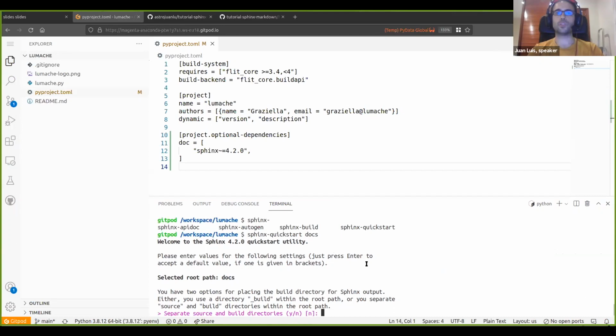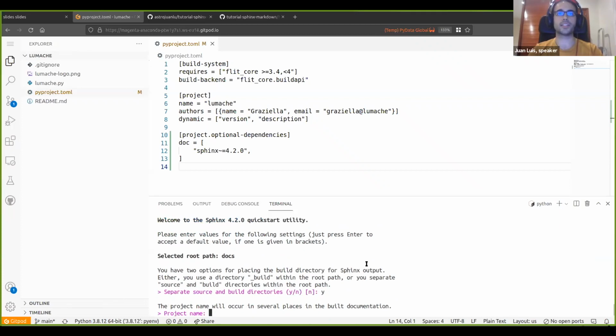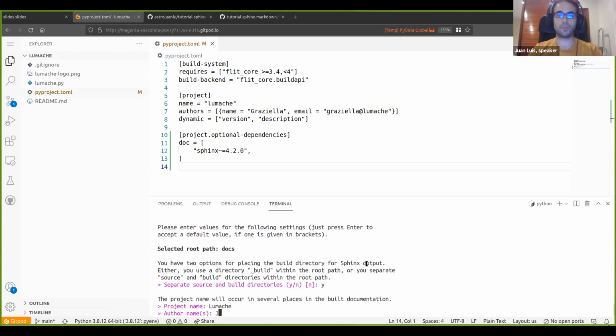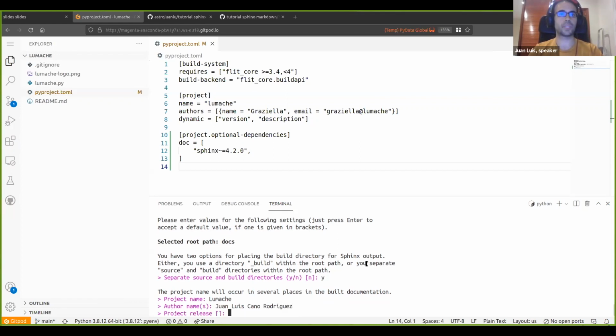So first of all, do I want to separate the source and the build directories? I usually do this in all my projects, even if it's not the default. I think it makes everything cleaner. So I'm going to say Y for yes. Now the project name, I will call it Lumake. And I'm going to type my own author name. I detected some problems with the special characters here. I don't know why, but in any case, nothing important, fortunately.